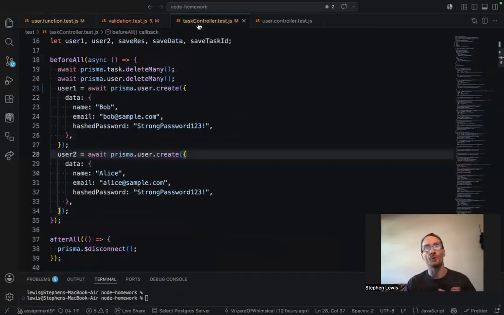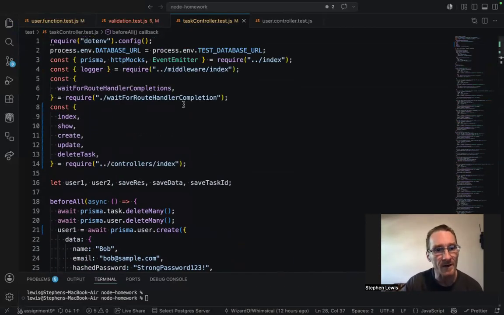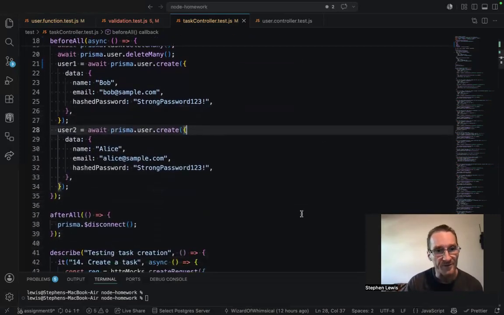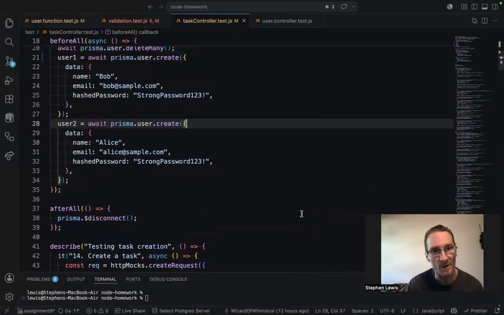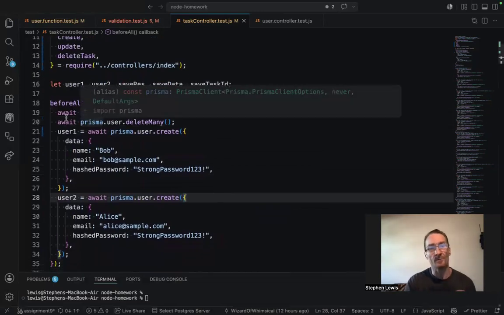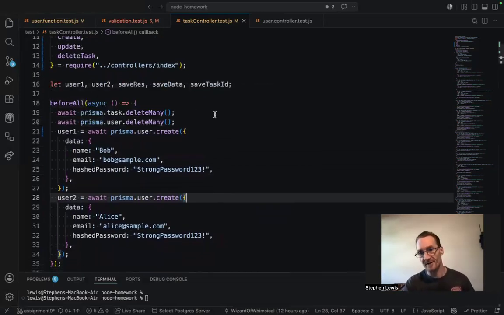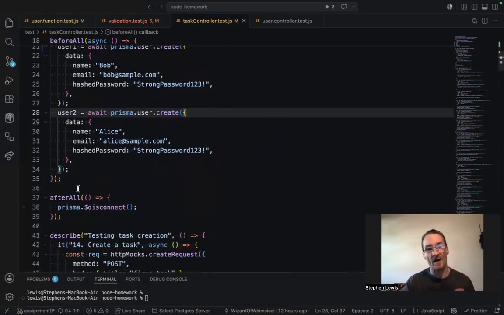Anyways, we're going to go to our task controller, which would be more of our integration testing. Let's get up here and we're talking about the integration of our index, show, create controllers with the validation. You go from little to bigger. All right. So we're sending these forward. Before we start, we run a beforeAll that empties the database and puts two new users in. After all that, we disconnect the database.